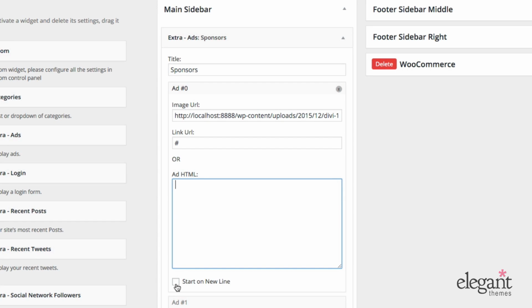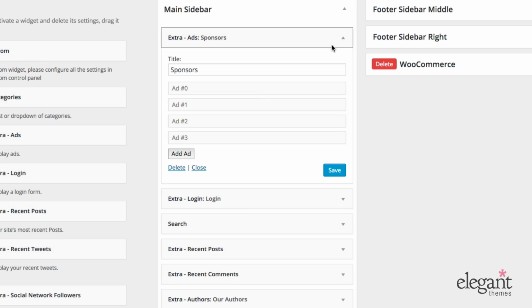I can also choose to start a new line, which basically just means that instead of placing 2 small ads side by side, they would start a new line and be stacked one on top of the other. I chose not to do that because I wanted to create a grid. So I have 4 ads just like this within my ads widget. And on the front end, you'll see a little sponsors ad grid at the very top.